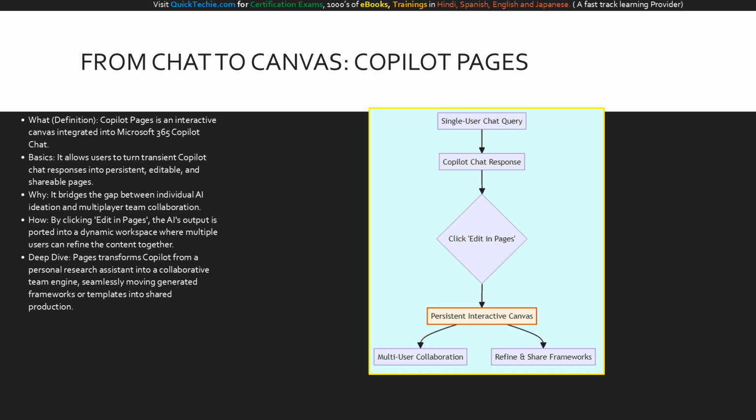Why did Microsoft build this? Because work is inherently collaborative. Pages bridges the gap between your individual AI ideation and multiplayer team collaboration. How do you use it? With a single click, the AI's output is ported to a dynamic workspace.